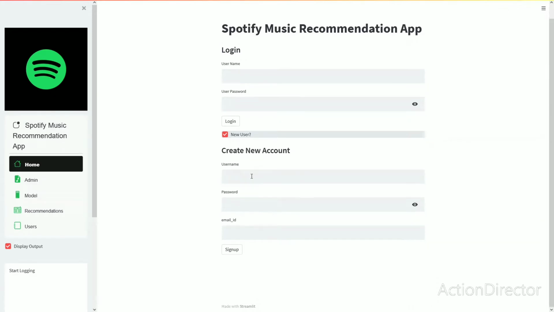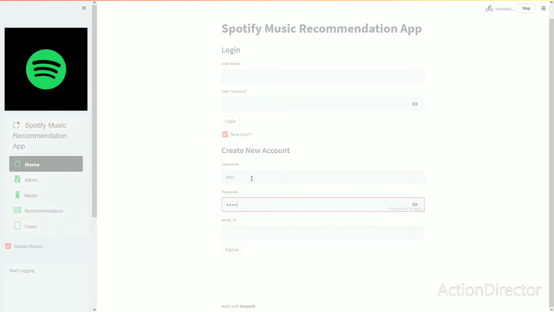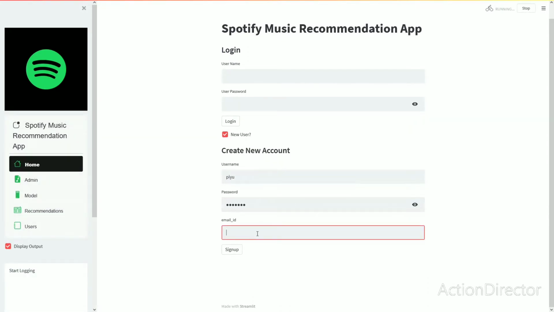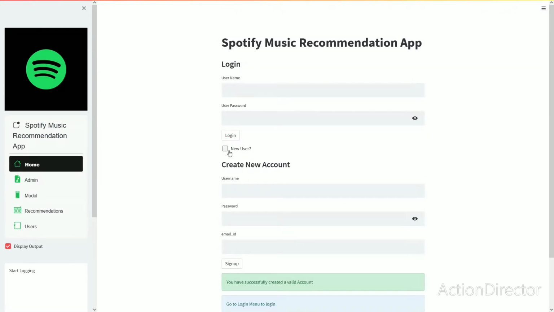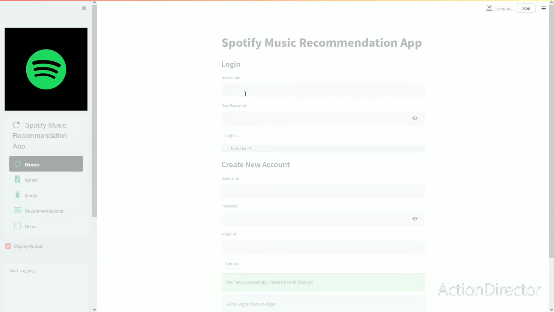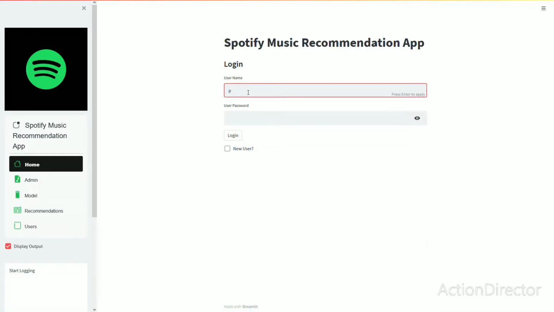So if we are saying that we are a new user, let me just create a new user here, and I could give an email. Once I have signed up, I have a valid account, I can go to the login, and so yeah, let me just log in again here.